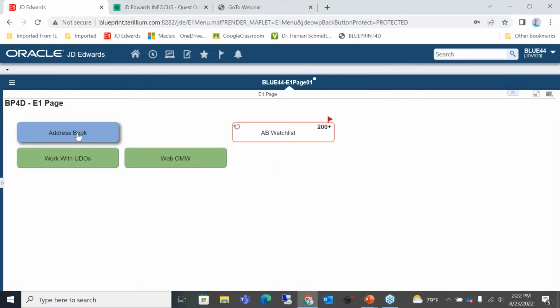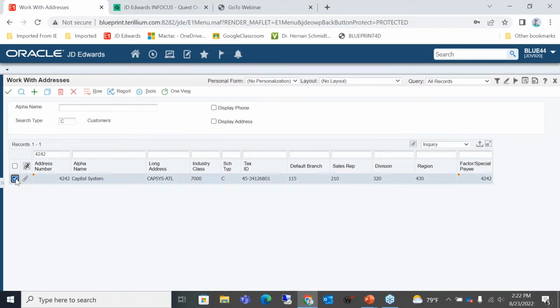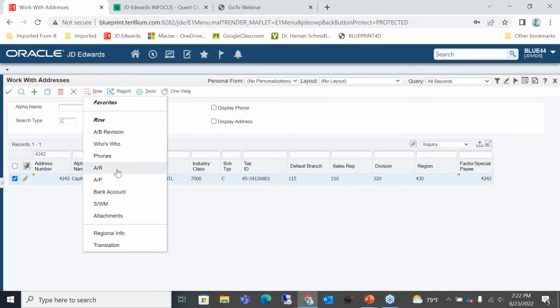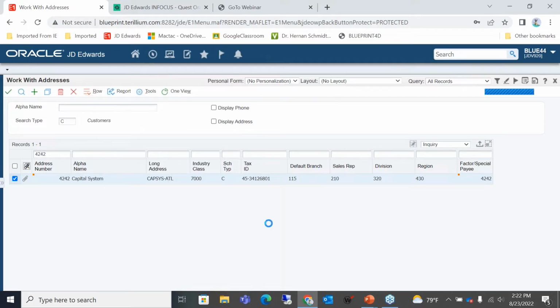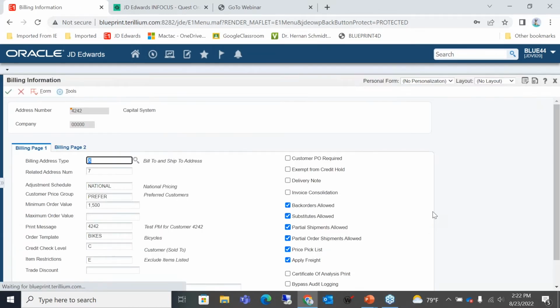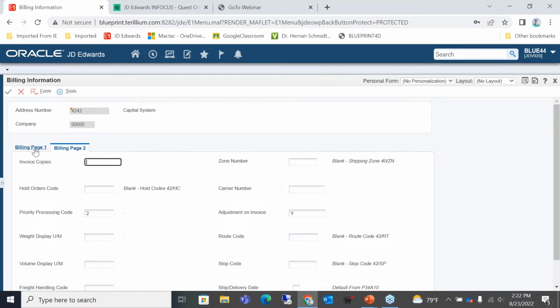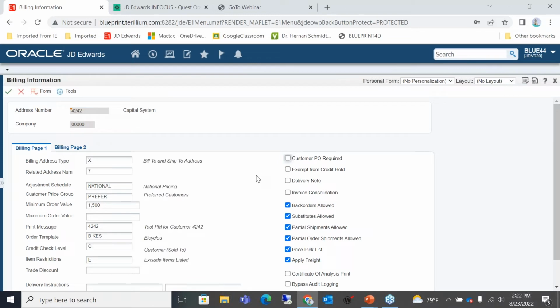All right, so I'm going to go into my address book, and anybody that has worked in the address book to this day, I'm in and out of here a lot, and it drives me crazy every time I need to navigate to get into the billing information. So from here, if I want to get into my billing information, I've got to click to get into customer master. I've got to click to get into my billing information. And then depending on what I want to see in here, I've potentially got another click to get to my second page of billing info.